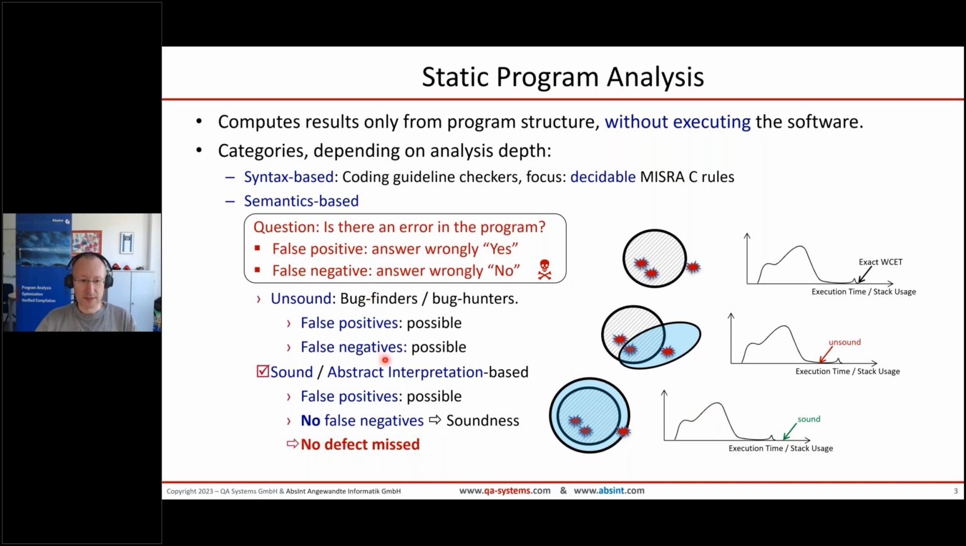But what is possible with this formal technique of static analysis, the abstract interpretation, is that you can be sure that you will never run into false negatives. So you will never miss any true defect. False positives are still possible, but you can be sure that you will never miss something critical.